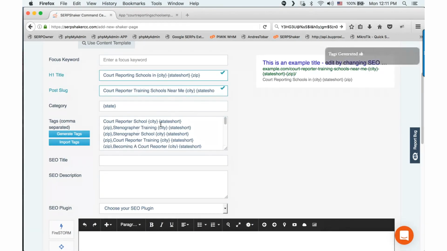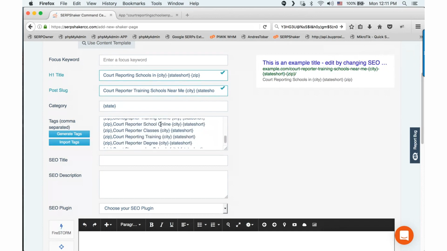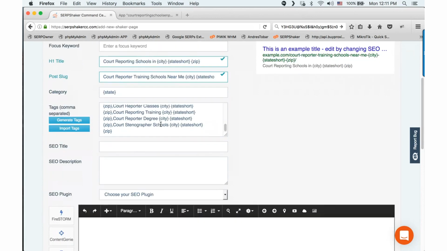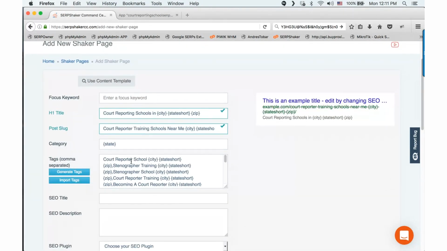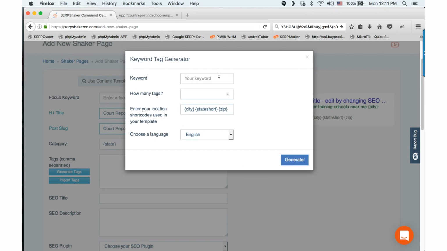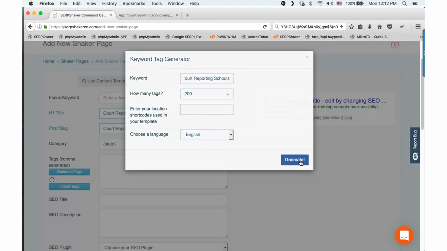And so we've got quite a variety of tags there, so that's nice. We want all these different varieties. Another thing you can do that I've done in the past, if I don't want to use any keyword tools or I'm in a hurry, is use the tag generator and do the same thing, court reporting schools, and tell it that I want 200 tags. And then we can hit generate.